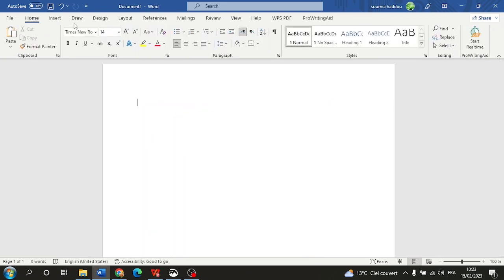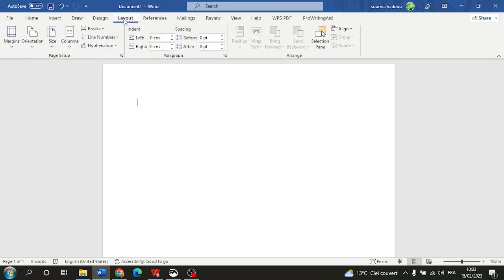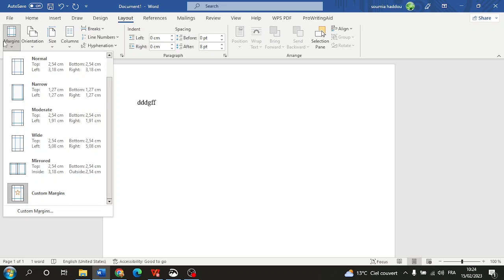We have Draw and Layout. Let's talk about the layout, a little bit about the layout. So in the layout, we have the margins, which is where we start writing here. You can see if we make a tight margin.